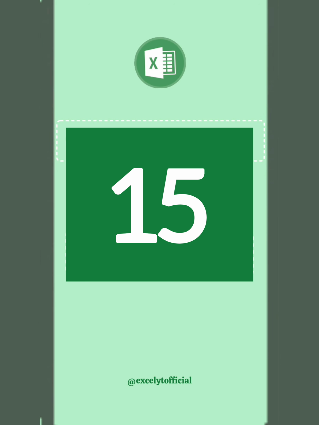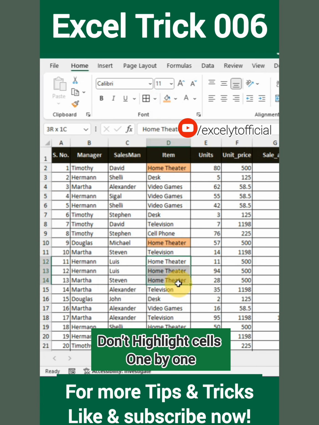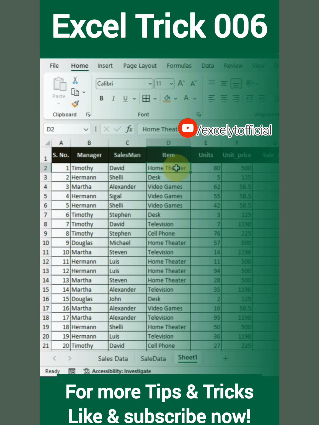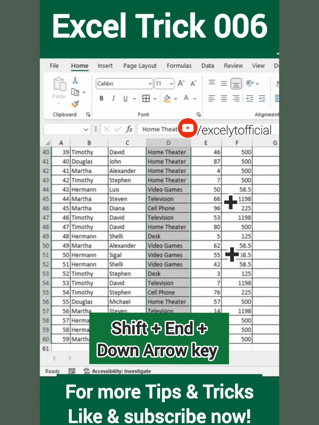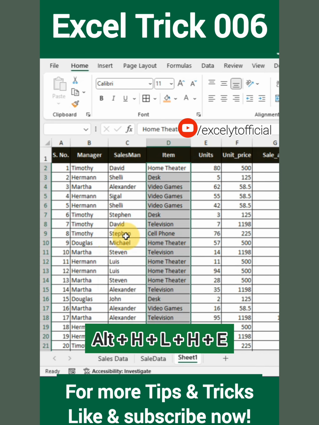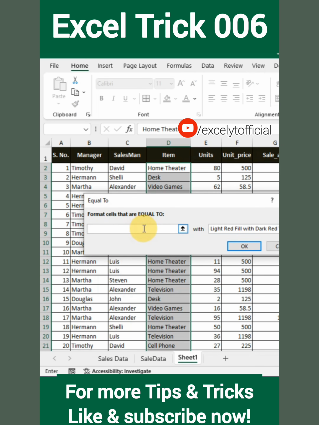Number 15. Hey you all, are you still doing this like a noob? Don't highlight cells one by one. Instead, use the shortcut key Ctrl plus Shift plus down arrow key to select all cells. Then use this shortcut, Alt plus H L H E. Now write what you want to highlight. And select how you want to highlight it.